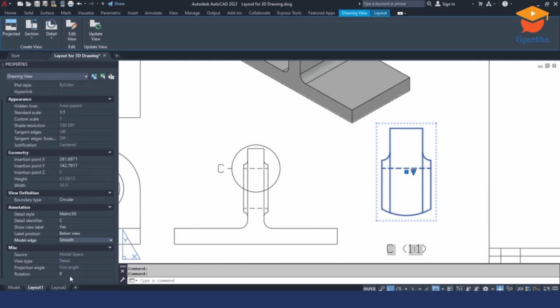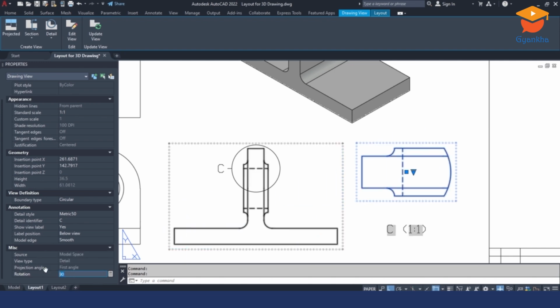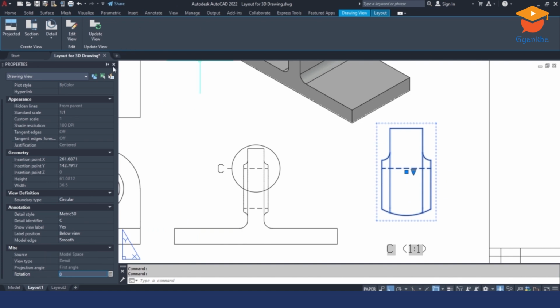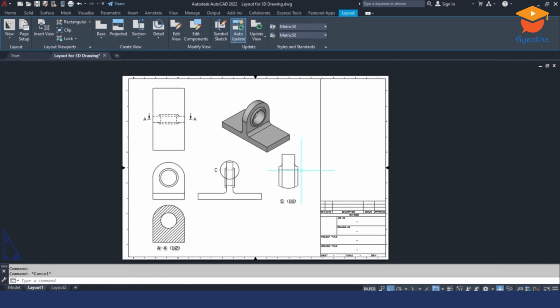And here we have Rotation. If you want to make changes in this rotation, I just make it a 90-degree rotation. See, the detail is changed to 90 degrees. So using this Properties palette you can make a few more changes in this. So this is the way you can add a detail view in AutoCAD.